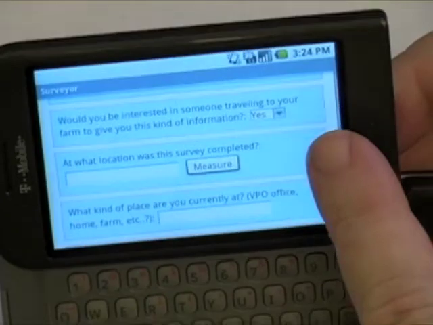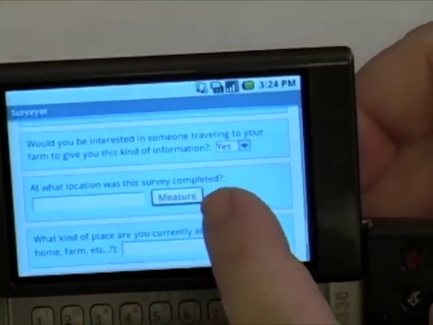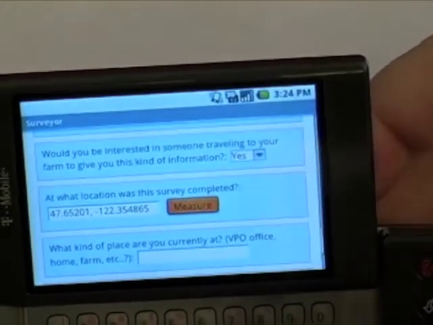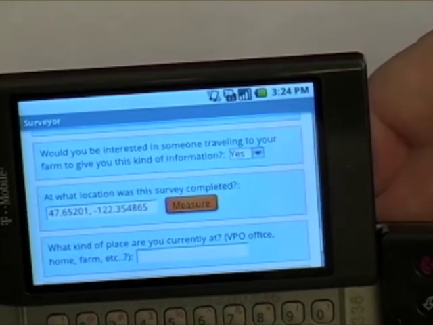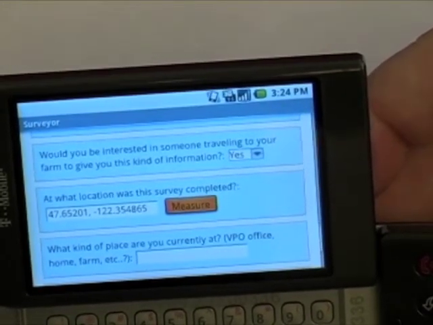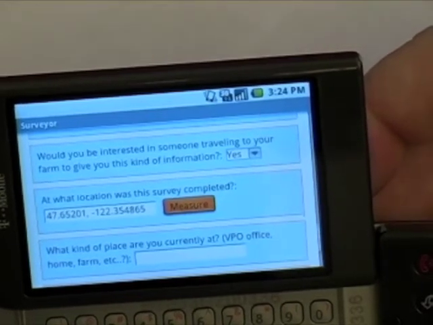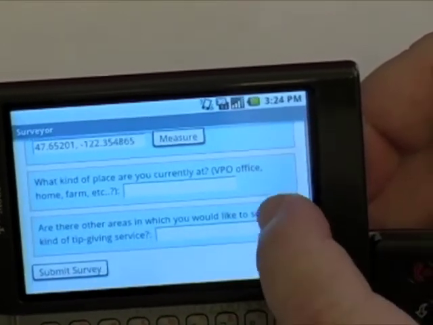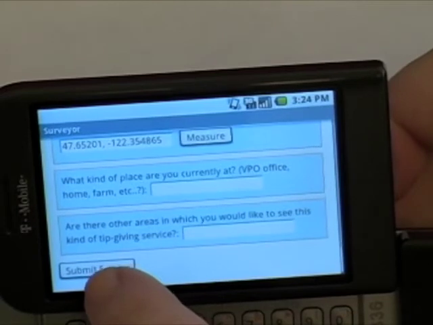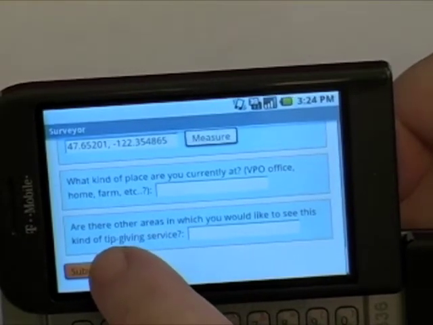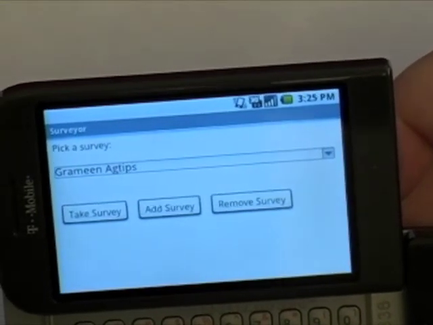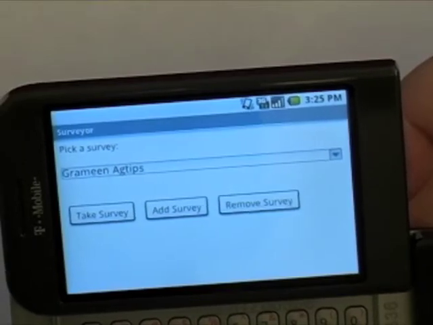You'll notice here there's one that asks, at what location was this survey completed? And we can ask the phone to measure its location. And so I'm going to click that button, and you'll see some coordinates there for Seattle, Washington appear automatically in that box. So there's nothing that needs to be entered for that, just the pressing of the button to measure. As I continue, let's say I'm completed my survey now, I can hit the Submit Survey button at the end, and when I've done that, the survey will just go back to the surveyor home screen and allow you to do it again.